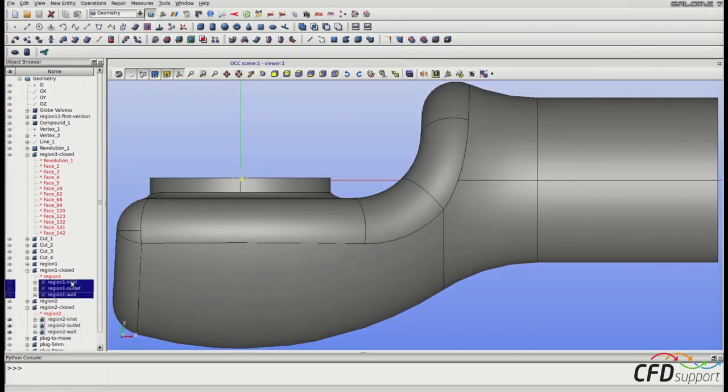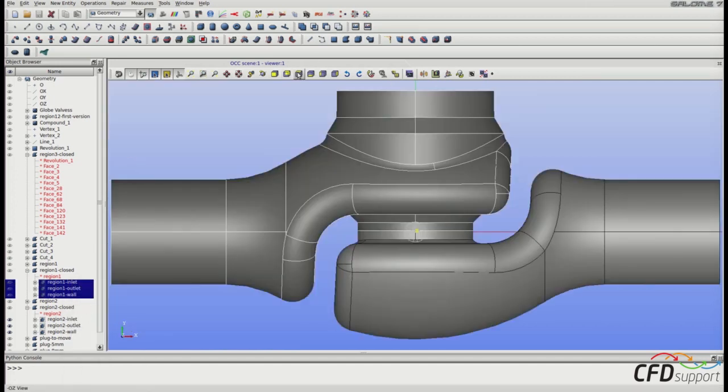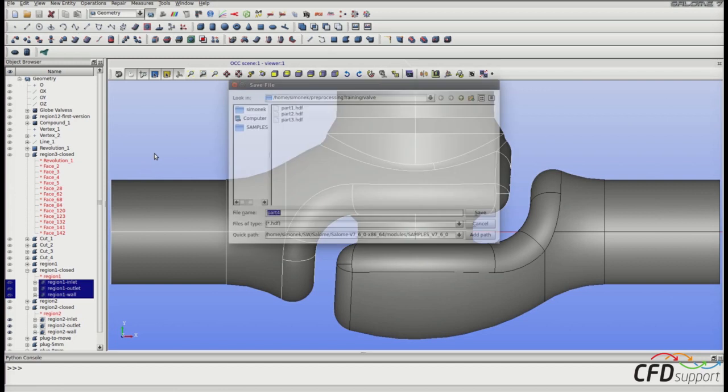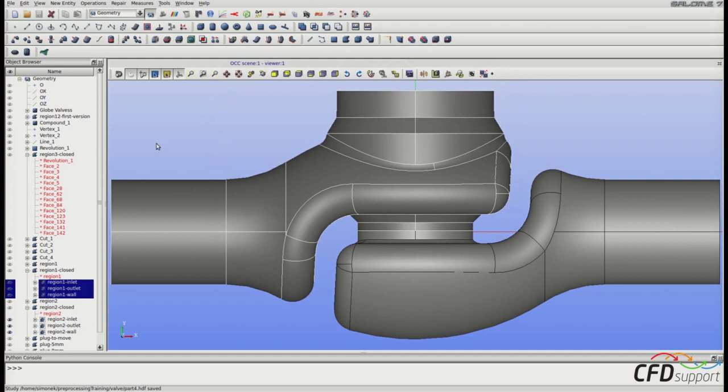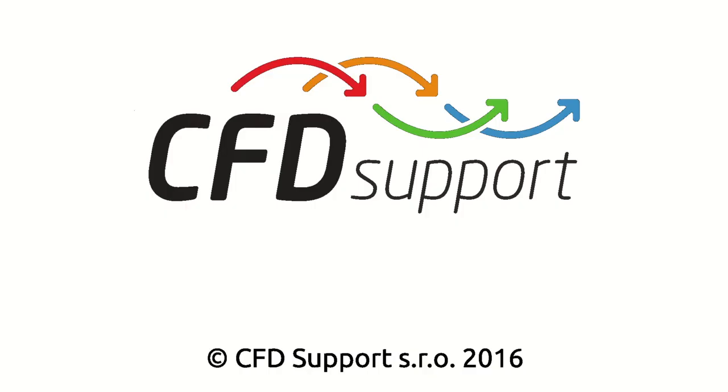So we have created 3 positions of the plug and groups of faces of the valve in this video. So now it's time to save the progress. So press Ctrl S and save the progress, for example, as part4.hdf, and press Save. So, and that's all from the 4th video.